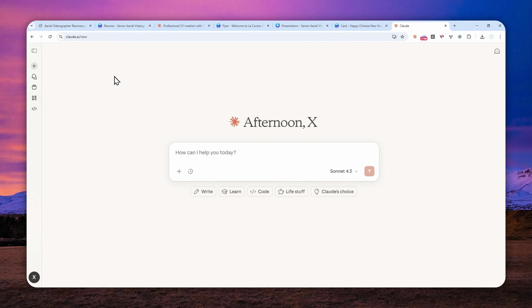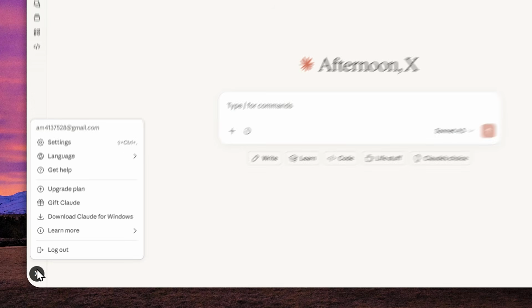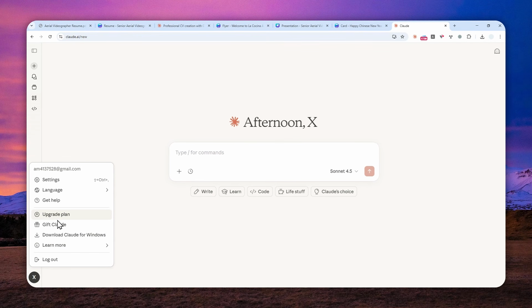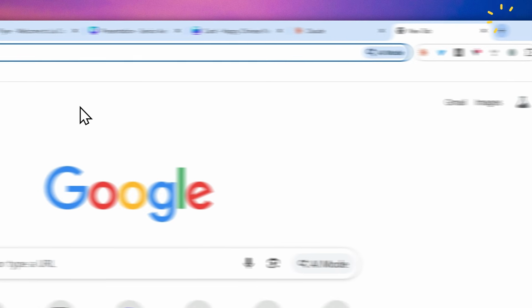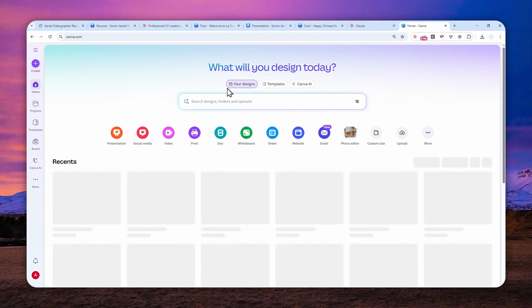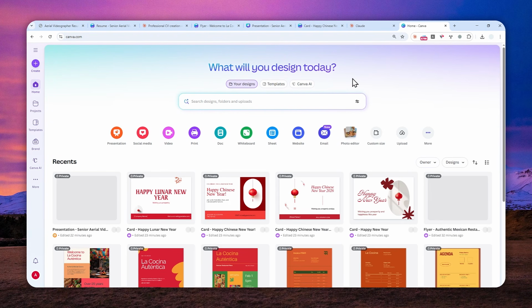Now, make sure that you are using the paid version of Claude AI. Otherwise, we cannot use the MCP tool in Claude AI. So this is only available for the Pro and Max version of Claude AI. And the same is also true for Canva. You have to subscribe to the paid version of Canva. So you can navigate to canva.com and just double check that you are using the paid version of this tool.